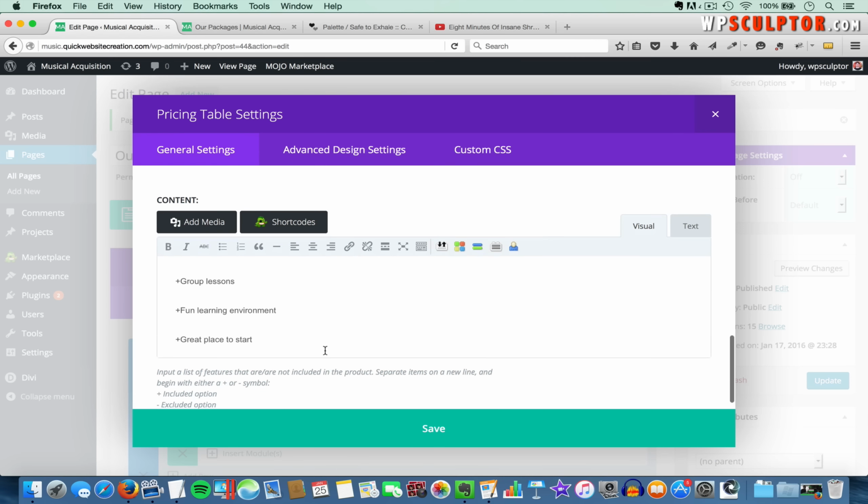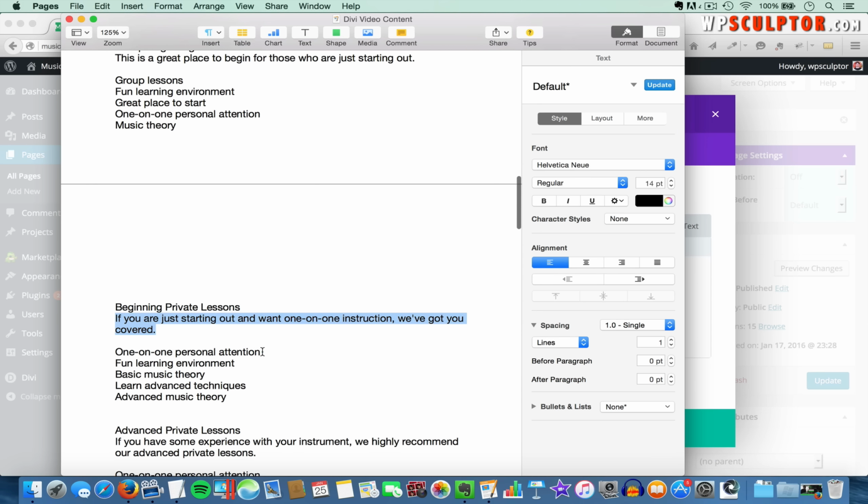And then for the content, I'm going to delete what's there. Select that, and I'm going to copy these in one at a time.